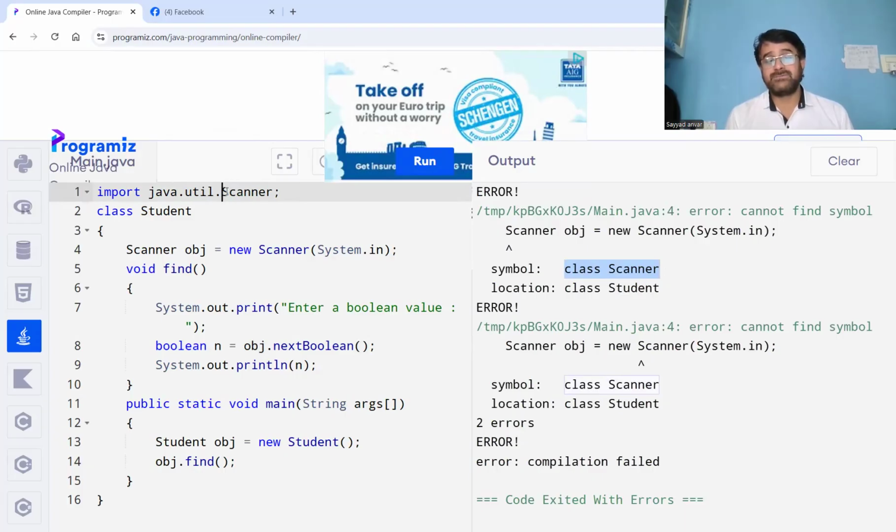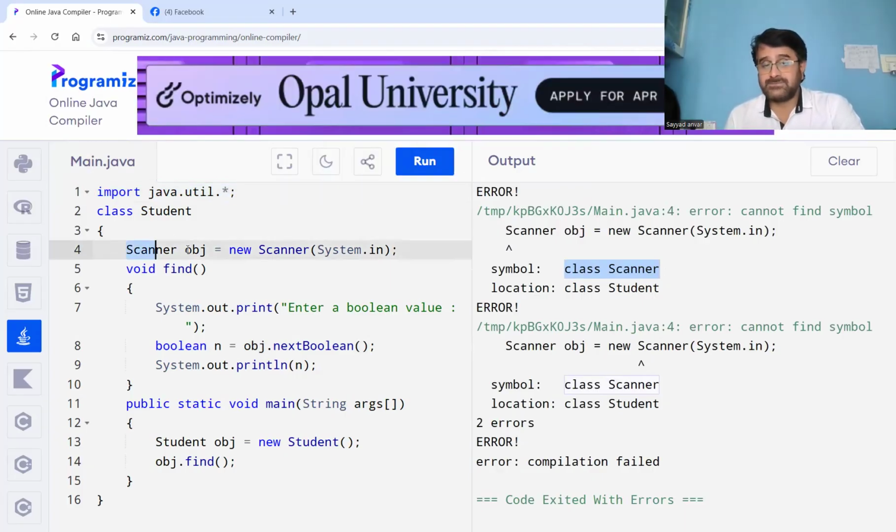java.util.Scanner or star. Star means all the classes are going to be allowed here. So the util package is imported and the Scanner object is created with System.in. What does System.in do? It is going to allow you to input a value.